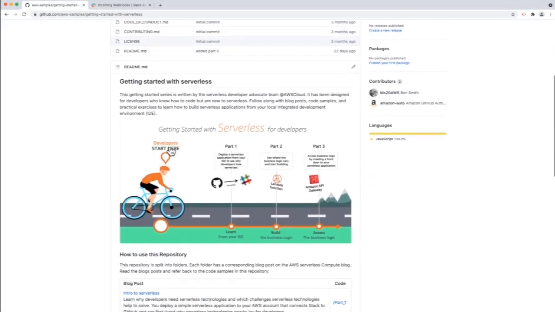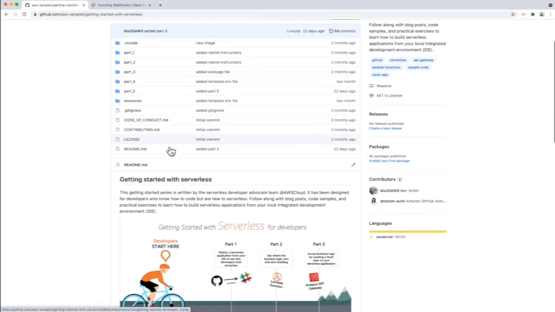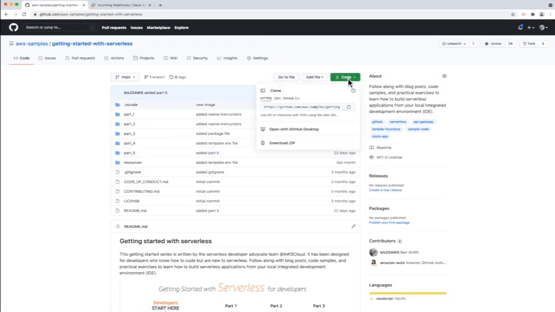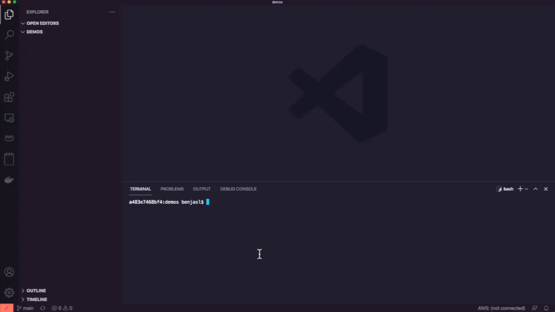So here's the GitHub repository. It's broken up into 5 parts. Each part reflects a blog post on the compute blog, AWS Serverless compute blog. This is the clone URL that I'm going to use to clone this application to my local repository. So this is my local IDE, and I'm going to just run git clone and then paste that repository URL directly into here.